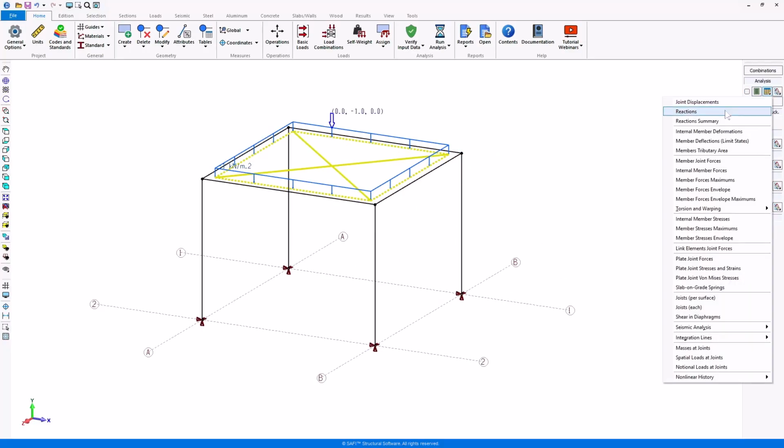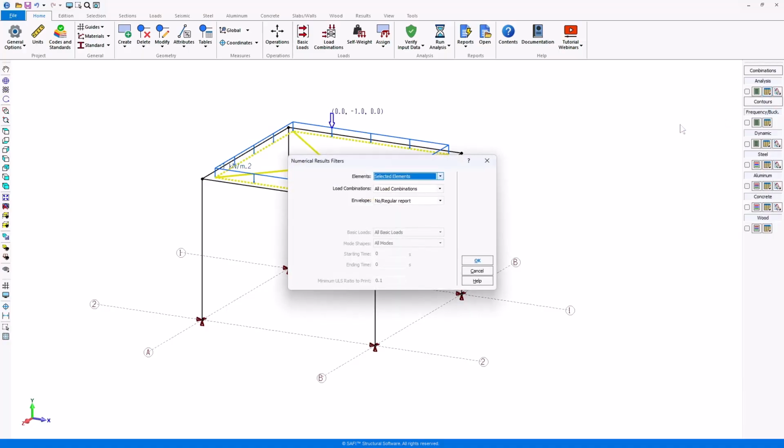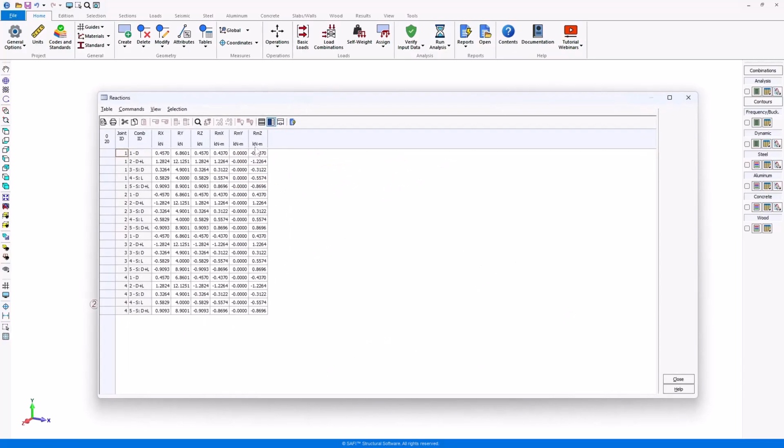Let's select the Reactions option from the Analysis Table Results menu to review the support reactions at the base of our structure. In the Elements menu, choose All Structure, then click OK to open the Reaction Summary table. These results can be sorted, for example, by the vertical reaction, for all the different load combinations.